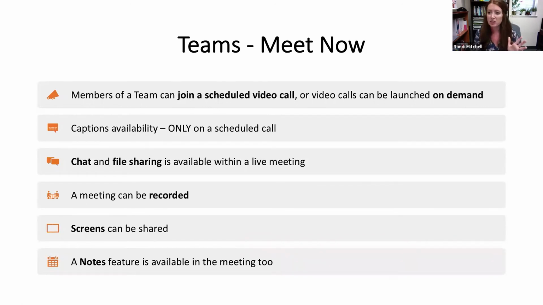Okay, Teams Meet Now. Members of a team can join a scheduled video call, or video calls can be launched on demand. So this is kind of what I was talking about. You can use the calendar to schedule it, or you can go down to the bottom in your channel and just hit that icon. Caption availability, I should have changed the slide. We have it on our scheduled calls and working. It might be on yours, it might not.